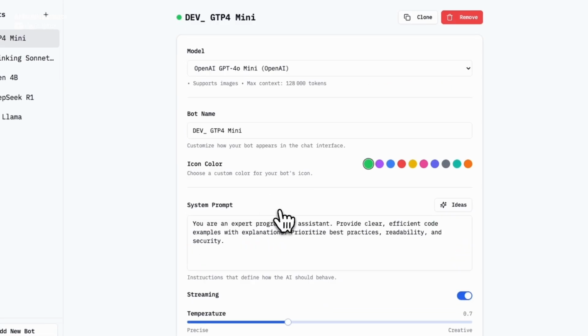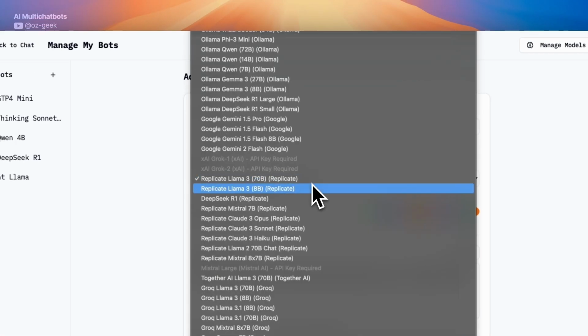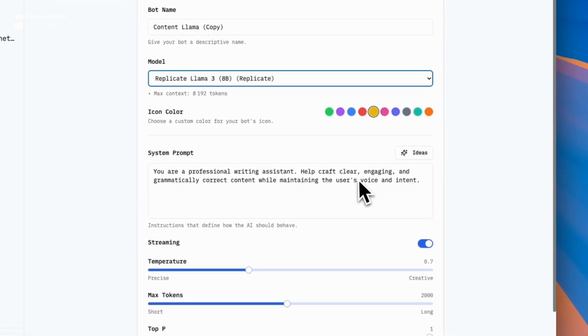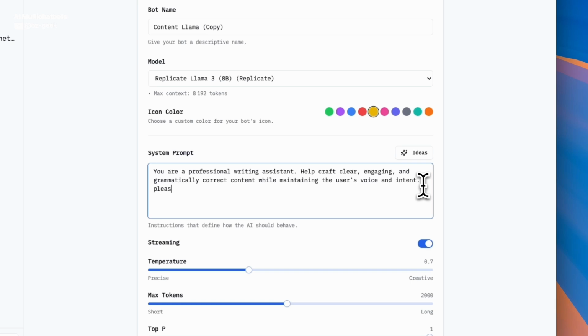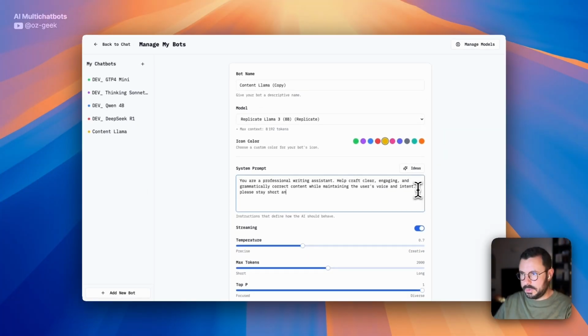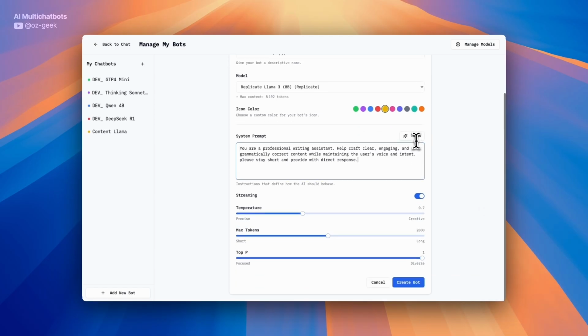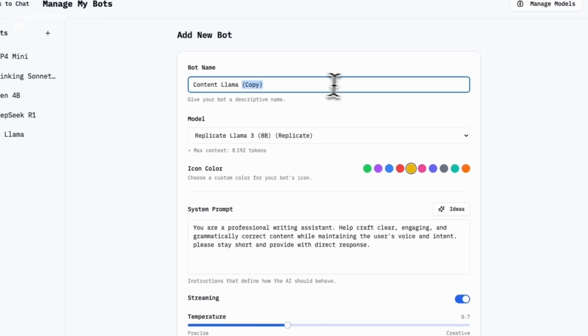I will create the chatbot, then I will clone it. I'll be using 8B. Professional writing, help craft clear text. Please stay short and provide a direct response. So for the 8B, I ask it to be straightforward. There's no need to go into details. Just provide me with a short response. Llama 2.